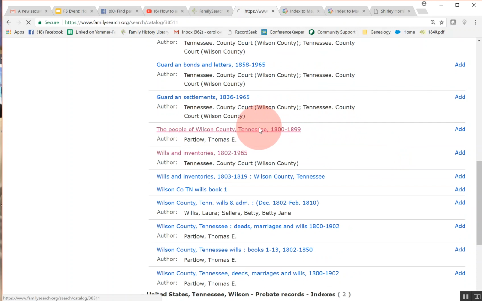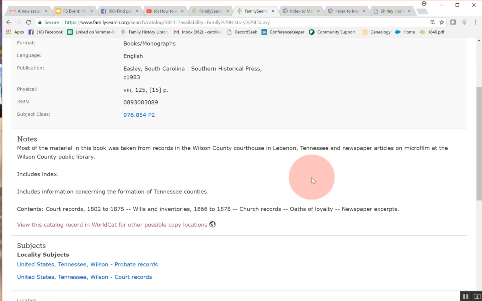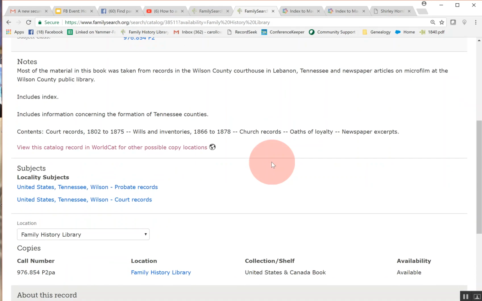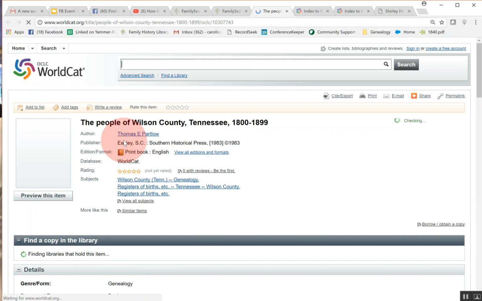So let me click on that book. And as you can see, I knew it was a book, though you may not know that. It says, most of the material in this book was taken from records in the Wilson County Courthouse in Lebanon, Tennessee, and newspaper articles on microfilm. So it includes church records, oaths of loyalty, newspaper excerpts, etc. So this is a book in Salt Lake City, and we can do this same thing, view this catalog record in WorldCat for other possible locations.